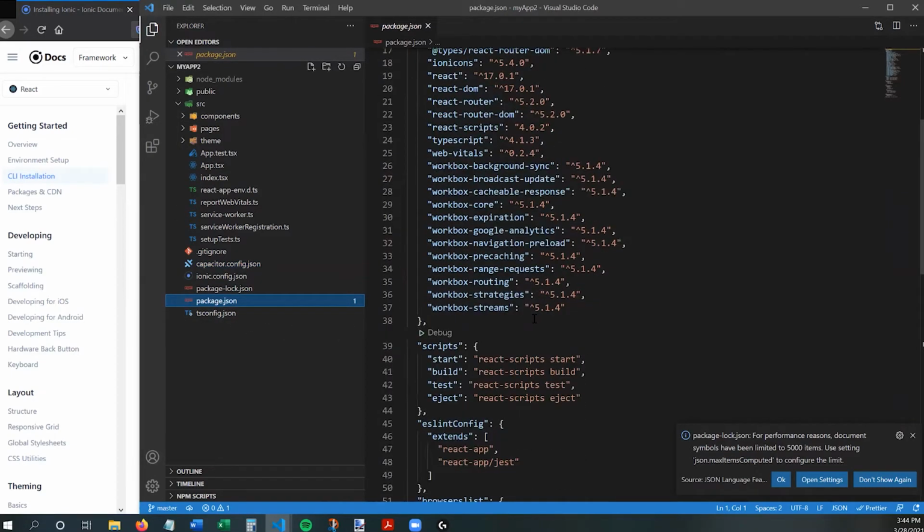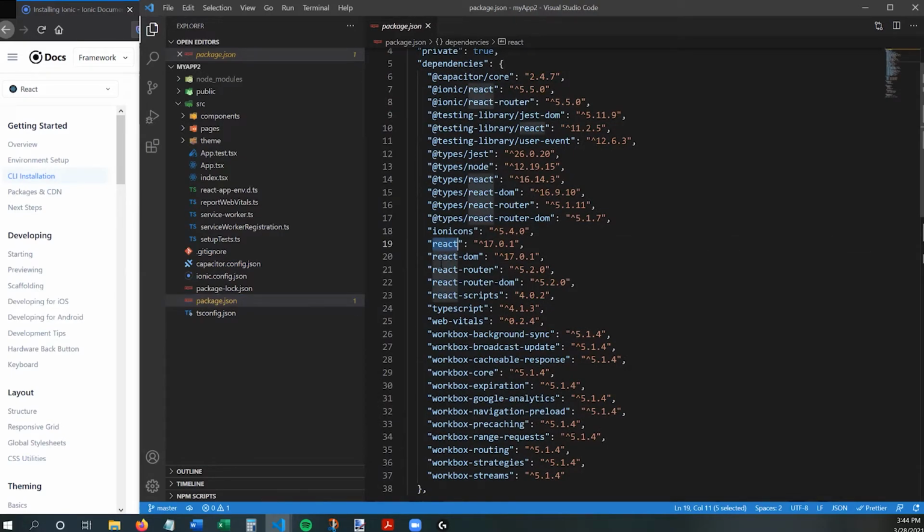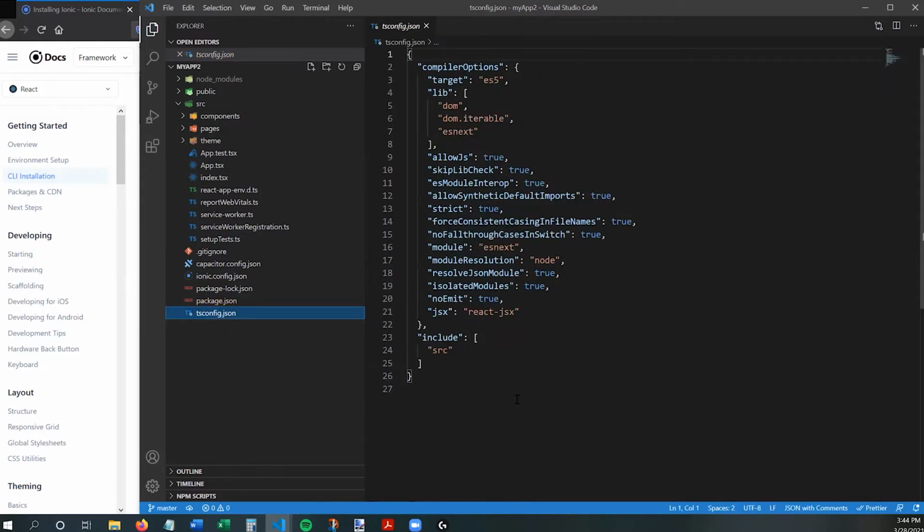Package.json, this is something you need to look at every now and then. It's pretty important. It tells you what we're using. You can see that we're using React. You can see that we're using Ionic/React. You can see that we're using Node. We're using TypeScript. Yeah, we're going to come back to this maybe a couple times.